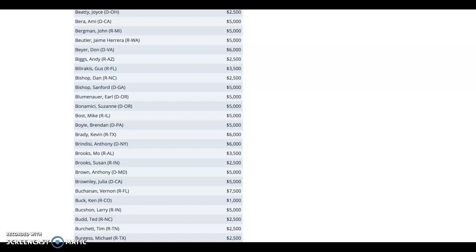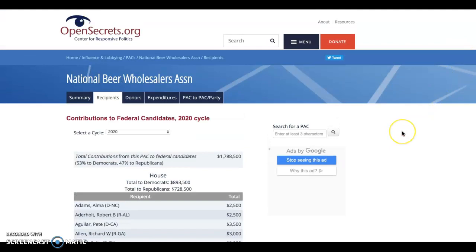You can find this information out, as well as other bits and pieces of information from candidates, political parties, other interest groups, and other political action committees by visiting OpenSecrets.org.